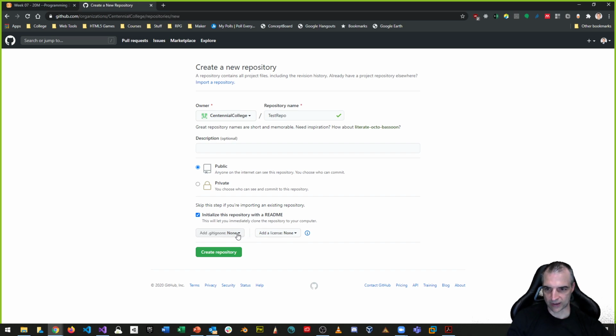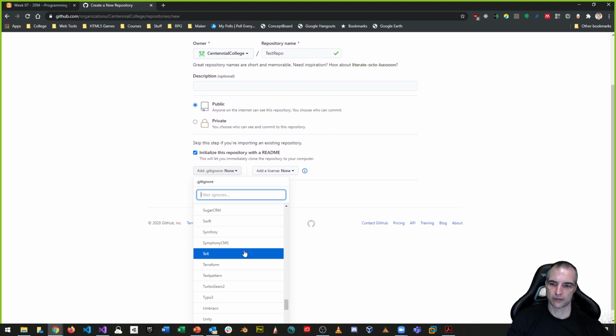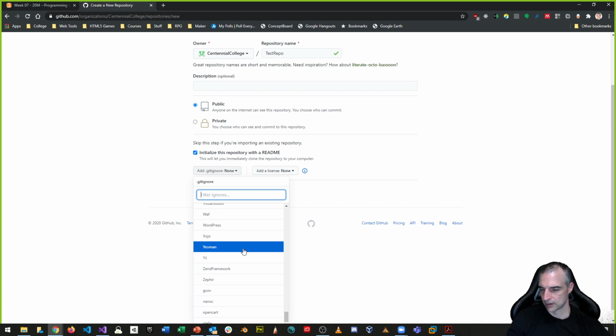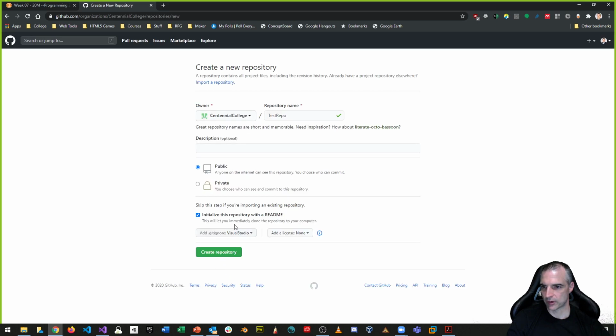And do I want to add a gitignore file? Okay, let's add one for, I don't know, Unity or something, right? So I go, or Visual Studio. There's actually a bunch of different options here. Here's Visual Studio. So I want to add a gitignore file for Visual Studio.